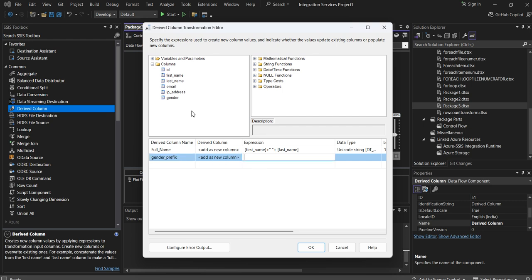We are just adding a new column, gender prefix. If gender is equal to male, then question mark. If it is male, then we put M, else we put female.